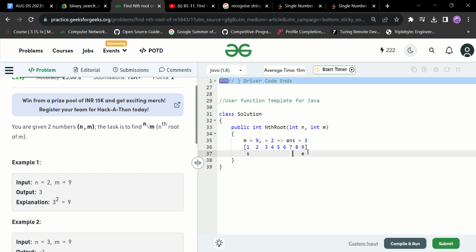Now our mid element will come somewhere here. 9 plus 1, meaning start plus end, by 2, which is equal to 5. So our mid will come here. Now we'll check 5 multiplied n times, because we are given n equals to 2. In the previous brute force solution we were doing the same thing, multiplying i, n times. Here we are multiplying mid, n times, so we are multiplying mid 2 times. Don't confuse m and mid. This one is our mid.